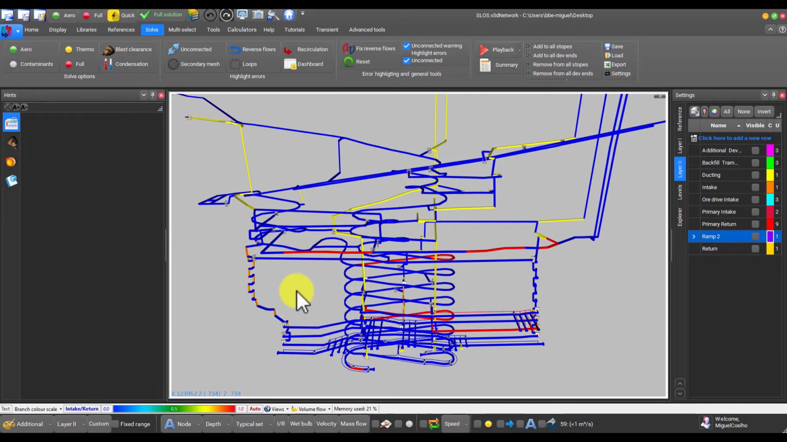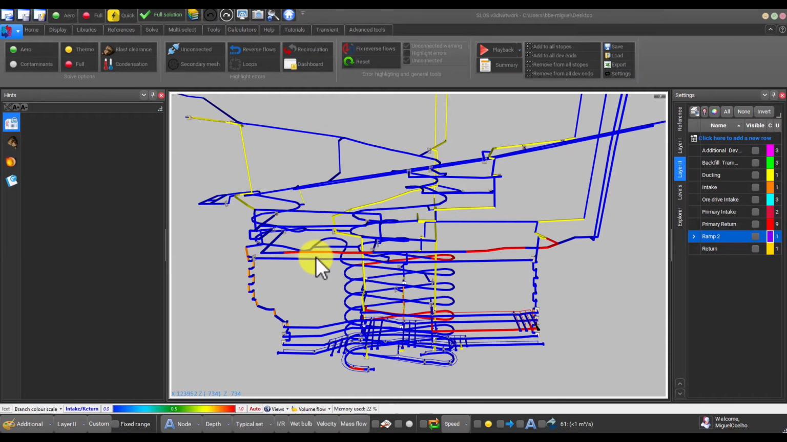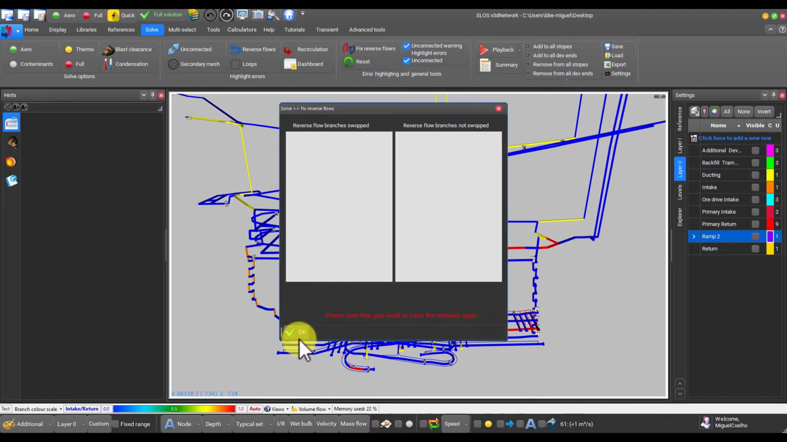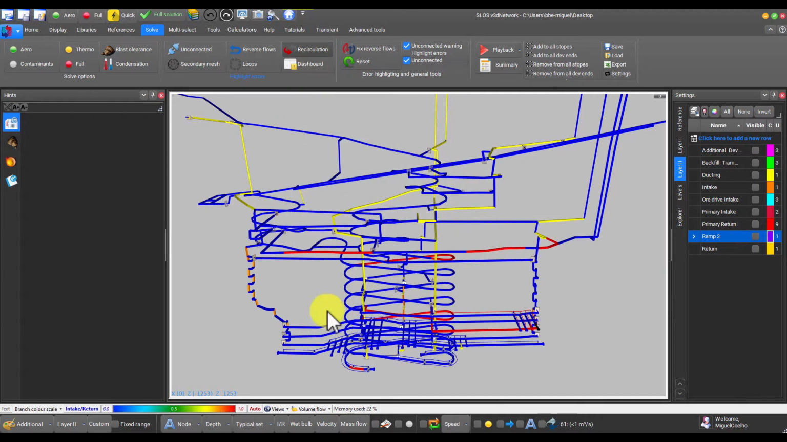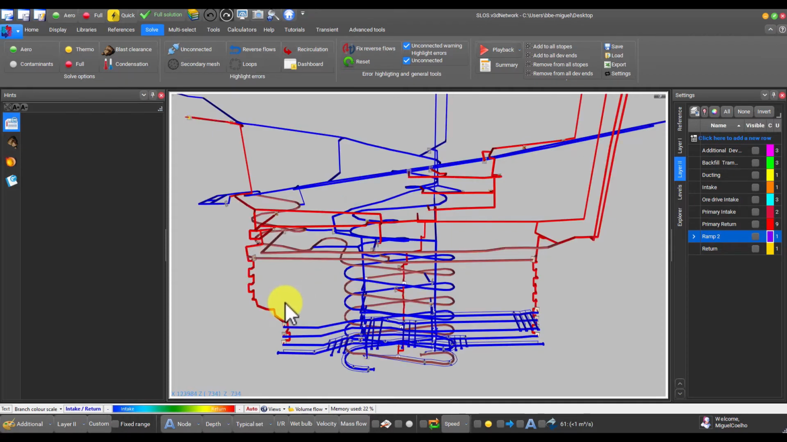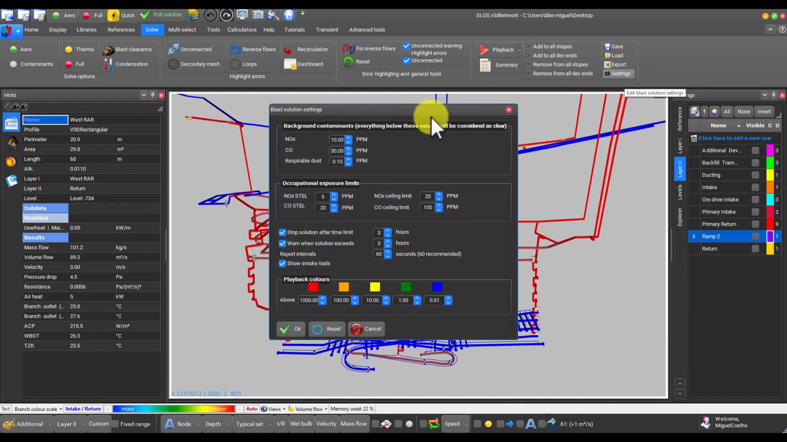Once those are fixed, I solve again. Full solution. You double check that again for reverse flows. Nothing found. That's good. Check for recirculation as well. No recirculation found. So now you're ready to start your blast. So under solve, you get the blast settings. So I would now go to settings. And this is where you can set up your blast.